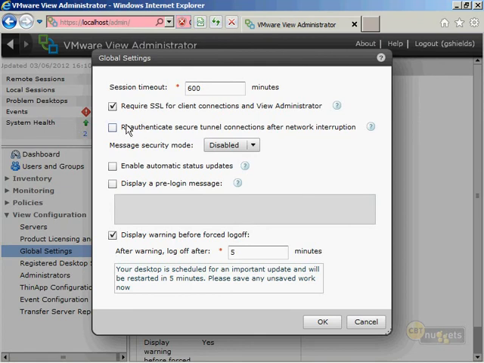Maybe it drops for just a second or two. If I check this box, when the person comes out of the tunnel, they're going to have to re-authenticate back to get their session again. That can be a good idea from a security perspective, but it can be kind of annoying from a user experience perspective. So you can choose whether or not you want to require that extra re-authentication whenever a person comes in. Now, the different components that make up a View infrastructure have messaging that they use to talk to each other. I can also either require or request message security when those messages are being transported between different components.